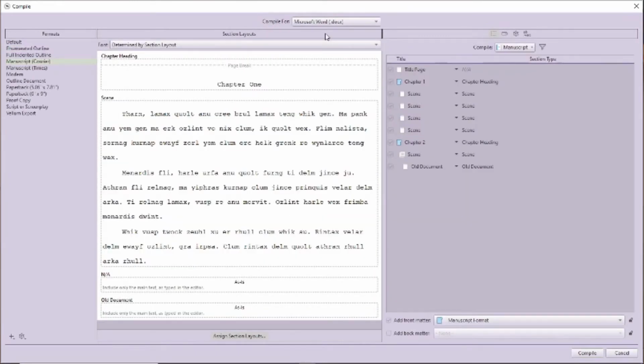No matter which compile format you choose, you have three sections: Format, Section Layouts, and Compile. Let's look at that last one first. This is mainly where you select what you want included in your compile. You'll see a pull-down menu that says Compile. This is where you select the part of your project you want compiled. It automatically says Manuscript, but you may not want the whole thing, so you can select only a certain section.